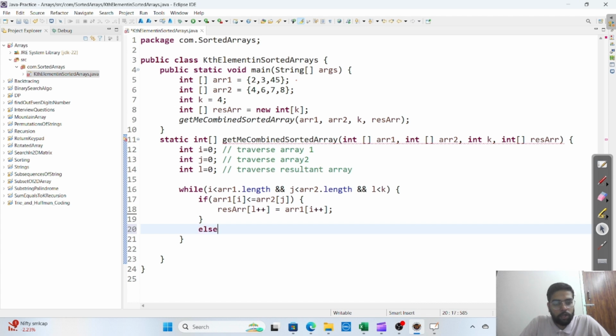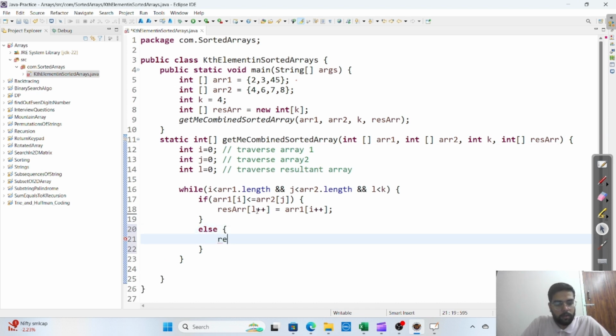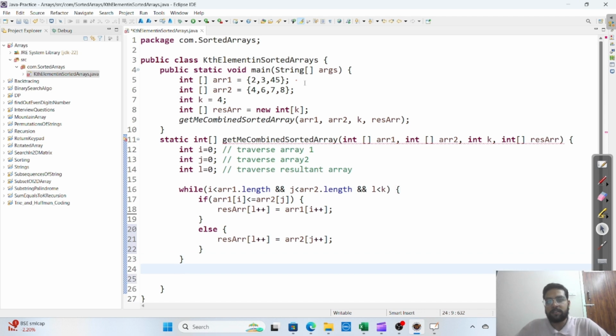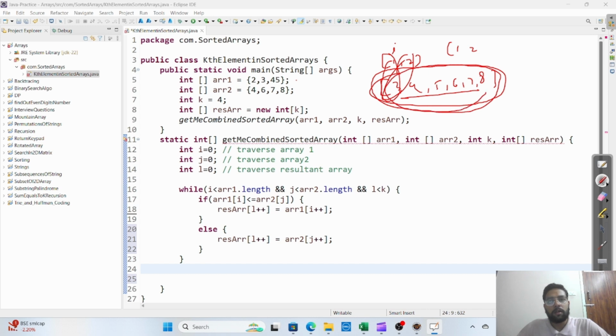Else, we need not add a condition, because if this is not smaller, then definitely the other is smaller. Else res of l++ equals arr2 of j++. This is what we are checking. Now, if there is a mismatch in the size of array1 and array2, suppose 1 and 2, and 3, 4, 5, 6, 7, 8. Then i checks 1 and 3, 1 is inserted; 2 and 3, 2 is inserted, but these elements remain uninserted.